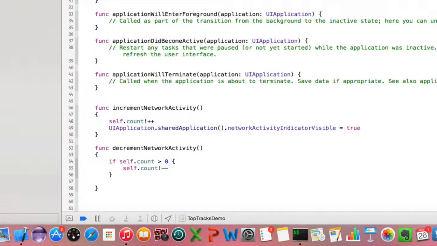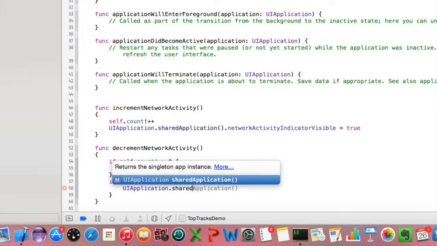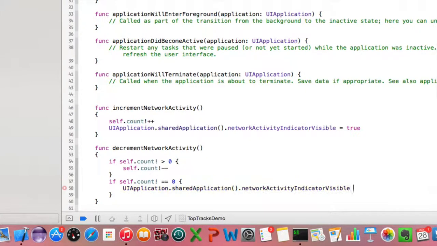So we can say if self.count, and I got to unwrap on these guys. I keep forgetting to do that. So if this thing is equal to 0, and bear in mind there, that's an explicit unwrap operator. That's not saying not equal to 0, right? It's an unwrap. And then if that was the case, then we're going to do the opposite of that top one. So we're going to say UI application dot shared application dot network activity indicator equals false.